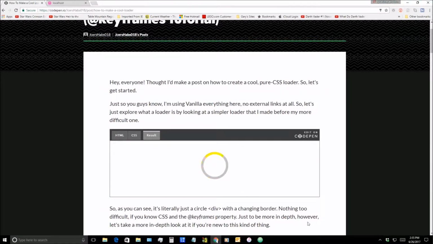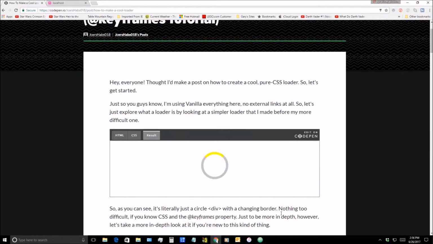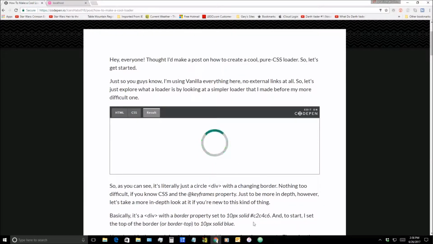I actually make two loaders in this tutorial, and I thought this would be a fun way to teach you the last little bit of stuff we're doing for CSS. So with that, let's just drop right into it.